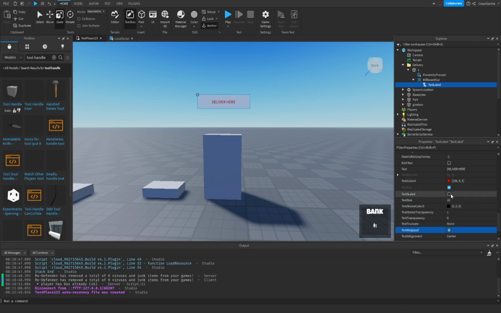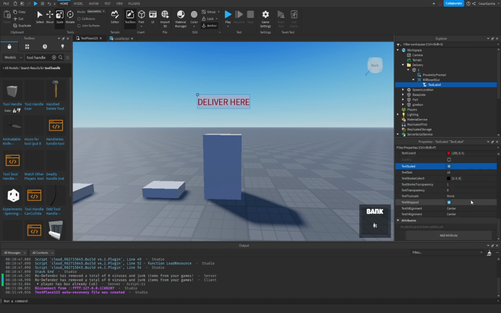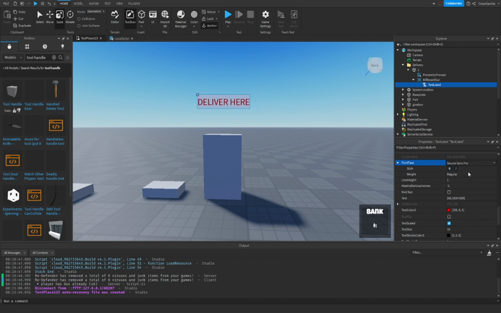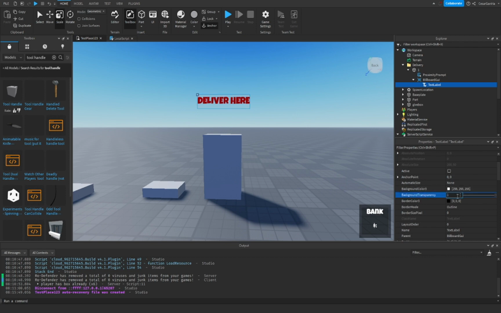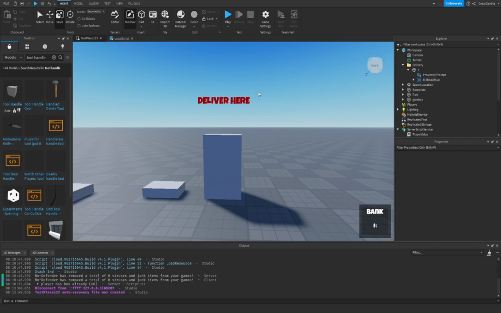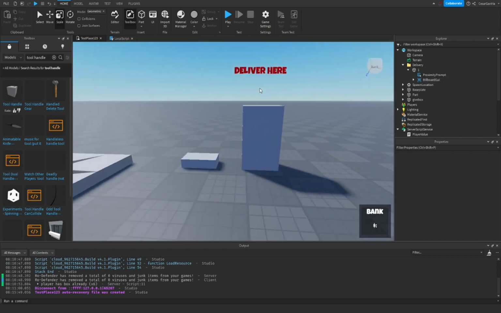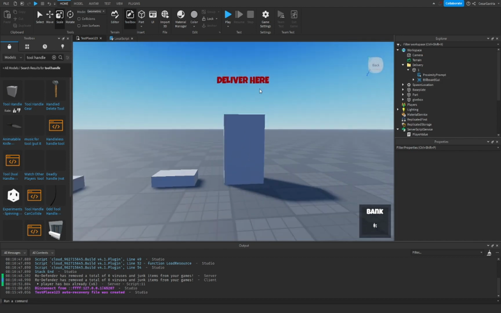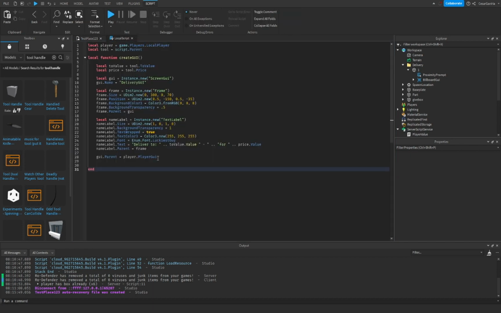We're just going to set text to scaled here as well, because it kind of just needs to sit as big as the frame. Then we're going to set this to Luckiest Guy, like I said, and set the background transparency to 1. So once we have that, we can actually go ahead and begin coding our delivery points if we want. So we're going to go ahead and code.